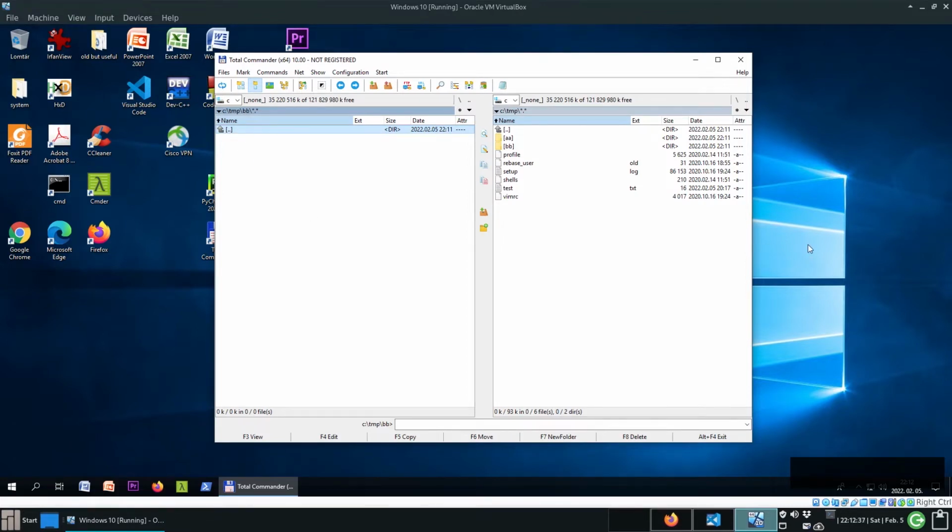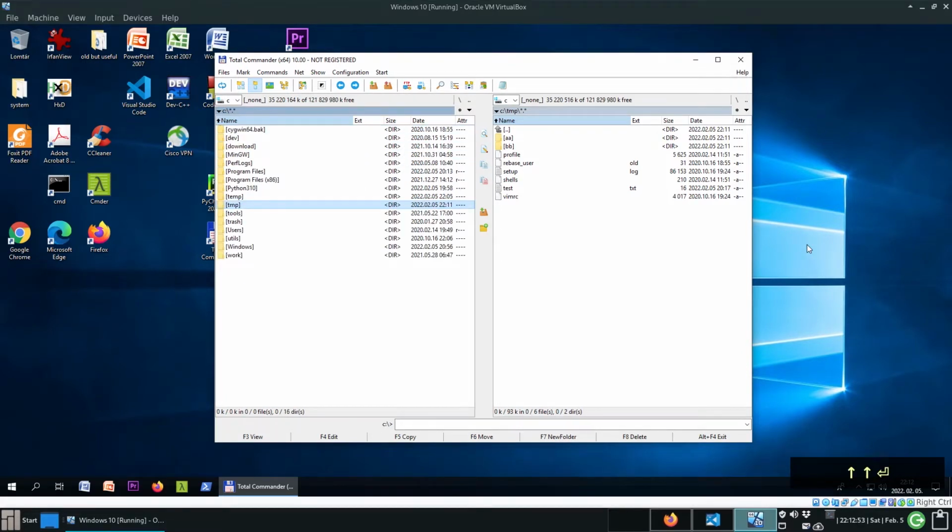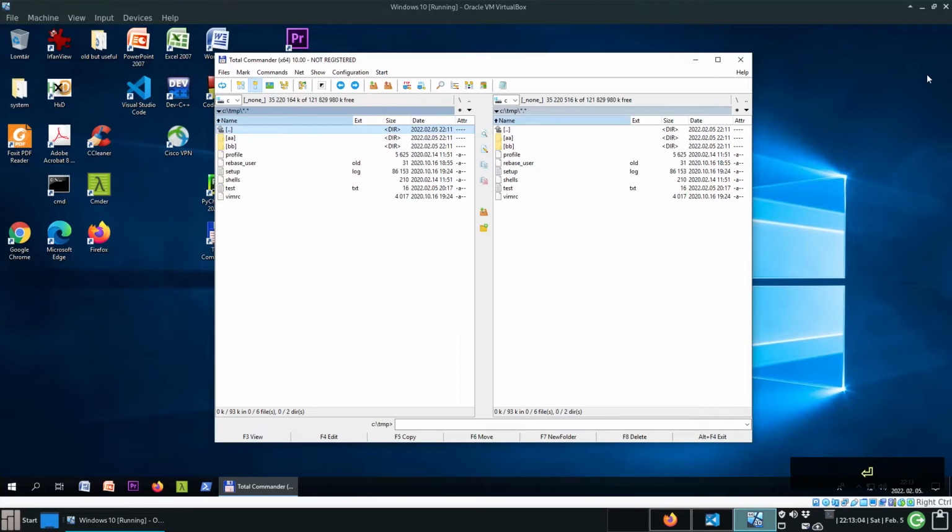Dot dot means the parent. So if you move the selector on dot dot and you press enter, then you go up. You go up to the parent. Here if I press dot dot, I go to the root of the C drive. Now I go back to TMP. I move the selector on TMP and press enter, and then I entered this folder.